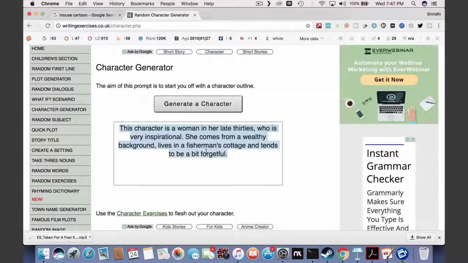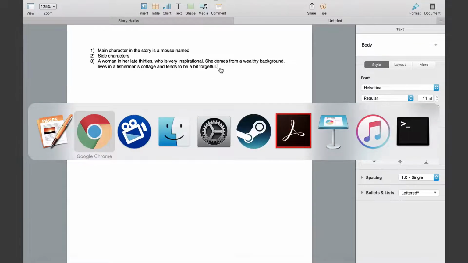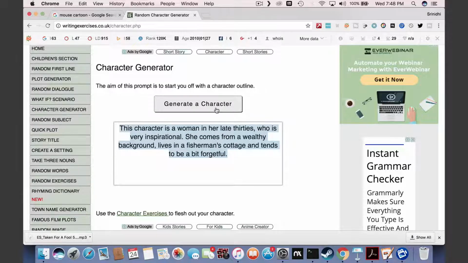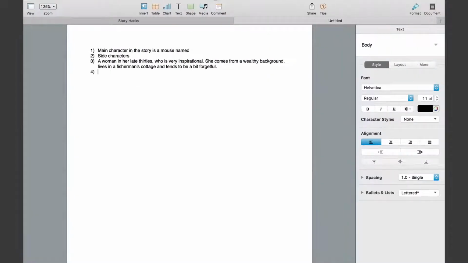Here we also have the side characters, which will play a crucial role. It's going to be a woman in her late 30s who's very inspirational. She comes from a wealthy background, lives in a fisherman's cottage, and tends to be a bit forgetful. Cool. Let's generate one more character. Let's go over there and click on generate character. This character is a man in his early 20s who can be quite reckless. He comes from a comfortable background, lives in a converted barn, and tends to be a hoarder. Good. Copy this. We have the second character over here.